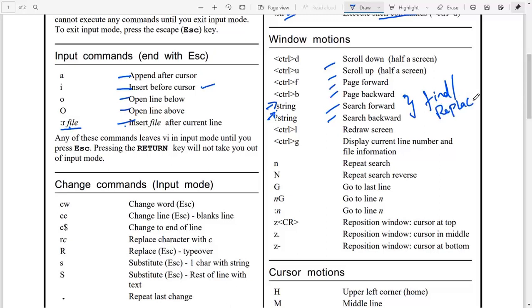So in our Windows, the same way I can also use it here by using these commands like either slash string as well as question mark string, and a redraw like undo, and you have a repeat search. All these are different types of window based motion commands. You just remember a few of the commands which are very important.